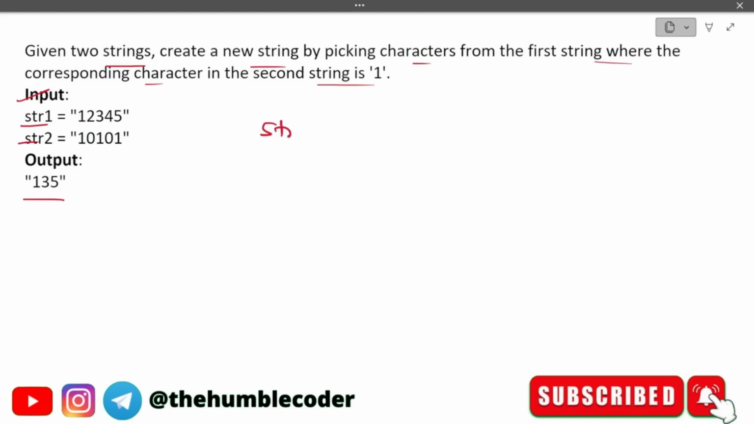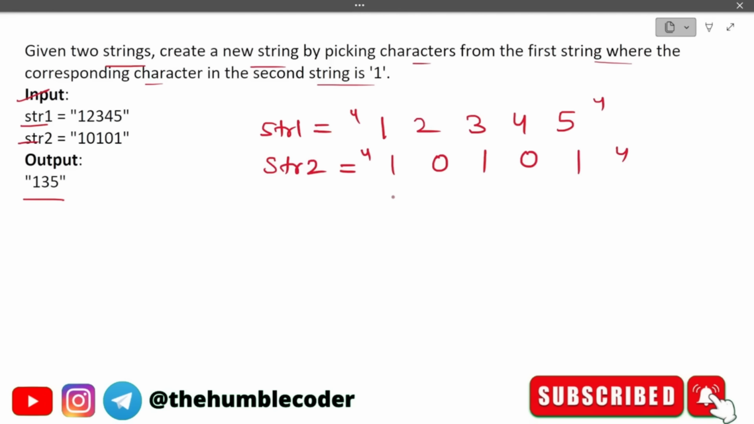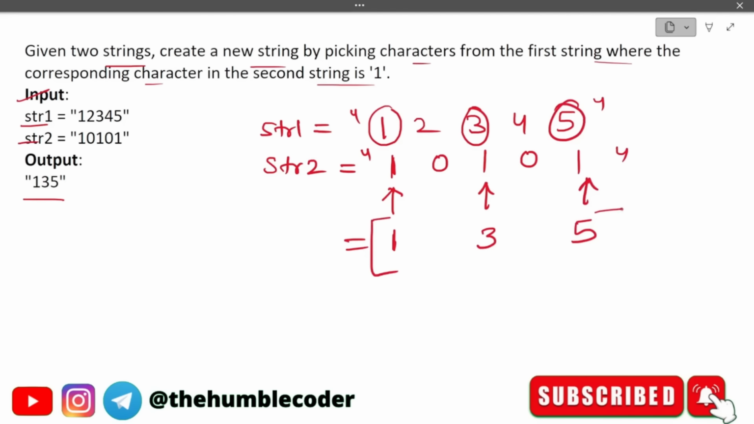Let's see. We have string 1 as 1, 2, 3, 4, 5. Now we have to use the second string to create our new final output string. What is the second string? The second string is a sequence of zeros and ones, and what we are told is, wherever 1 is there in the second string, we have to take that value. So that is why we are taking 1. And then here also there is 1, so from string 1 we will take this value, and here also there is 1, so we will take this value from string 1, and this is our final output string.